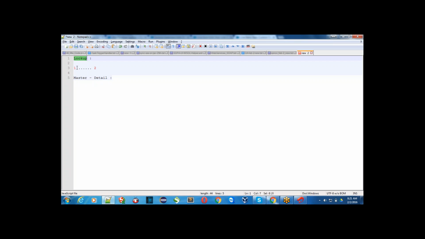Whereas with lookup, even if the parent is deleted, the child should still exist. In that case, you will go for a lookup relationship. But both are used to create the relationship between the objects.